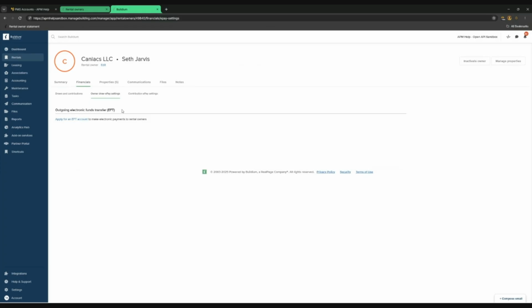I can add in EFT info if I want to. So if I had EFT in Buildium, I can add in their account and routing number info right from here so they can receive payments using Buildium's ePay system. Contribution ePay settings. This is something more from the banking side. If I had ePay, I can basically turn it on for them so they can make contributions.